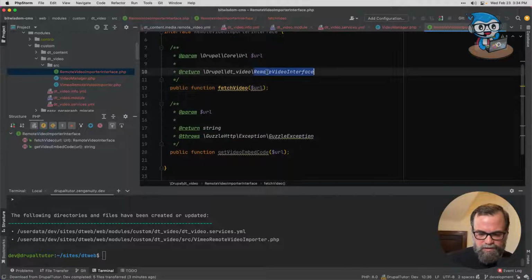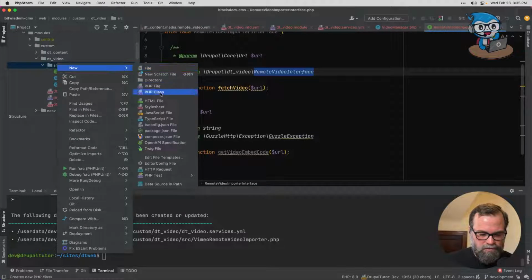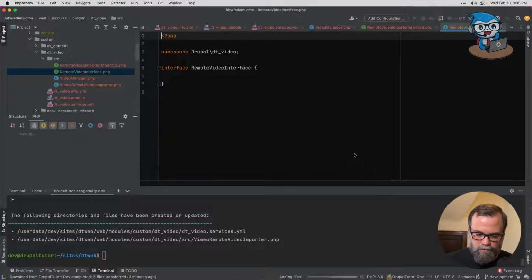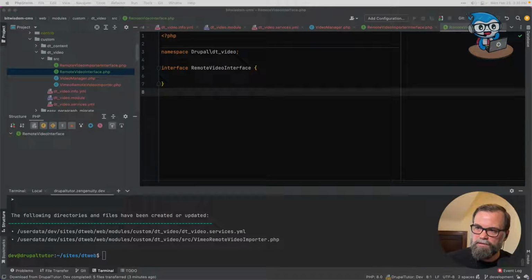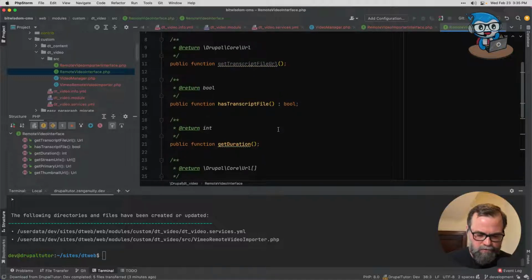Okay, so I need this remote video interface. Let me copy those in. Okay, so I've got a class called remote video interface. And this defines a few methods.